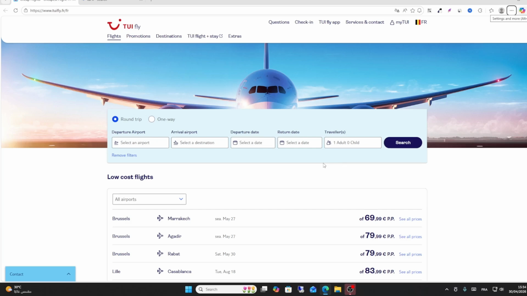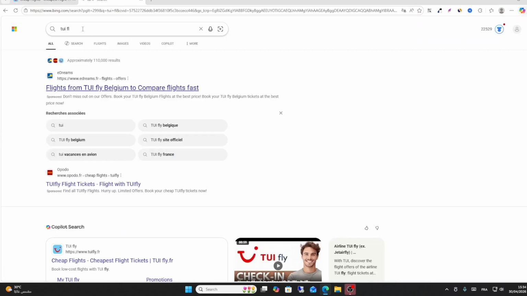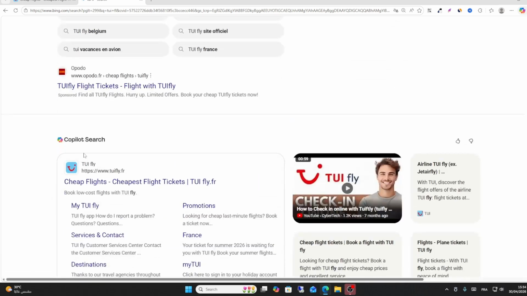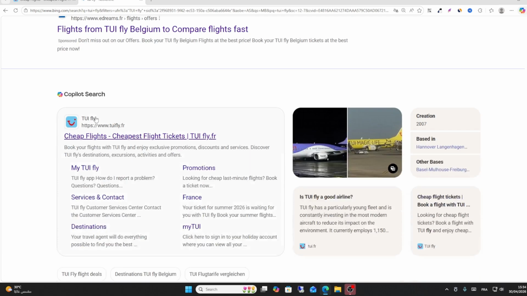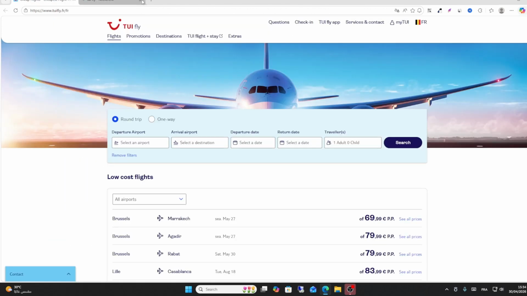I will share with you how you can change your currency in Tuifly. Go to Google, search for Tuifly. This is the Tuifly. Click the first website here. You will see this page. From this page, friends, you can change your currency without any problem.